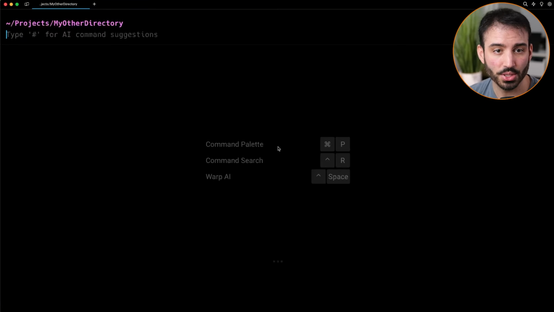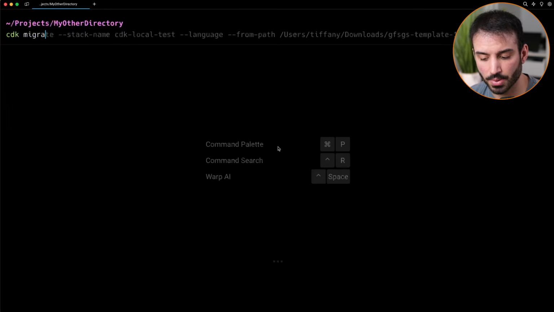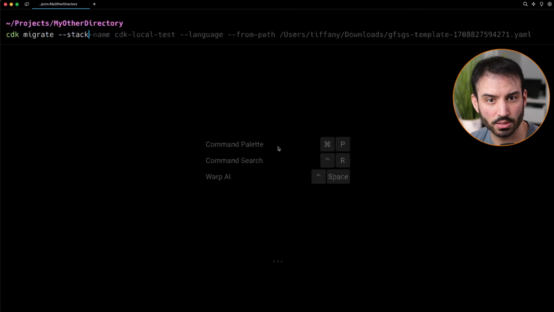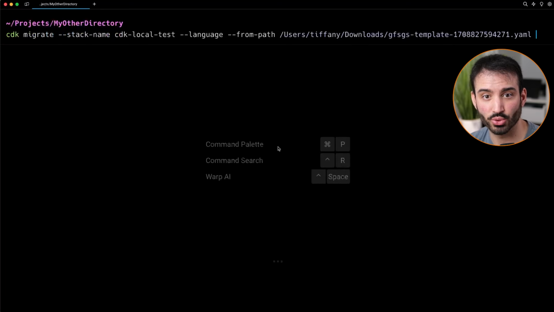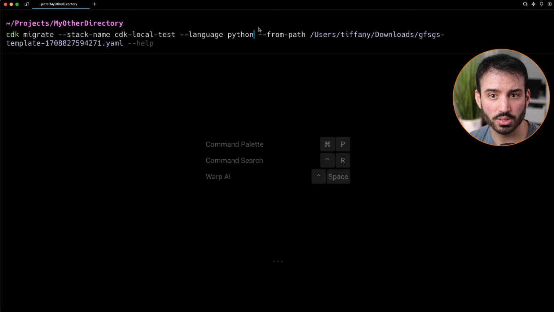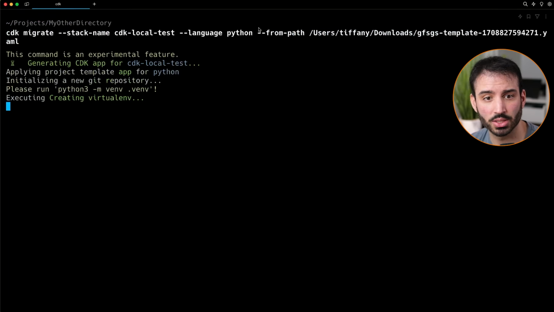The command that we need to run here is cdk migrate --stack-name. You can see I have some nice autocomplete here, but I'm just going to type it right here. Just to walk you through what I have: we have the stack name, we're going to call it CDK local test. We're going to say the language that we want. Actually, it's missing something. So let's say Python or something, just to show you a little bit of a difference in terms of what it looks like. We're going to say from path and then give it a name to a template file. This was an older one, so this wasn't the one that we just generated, but it doesn't really matter. So let's try this out.